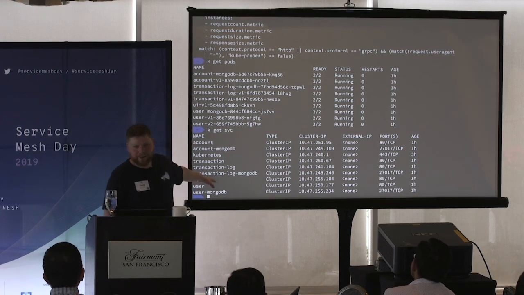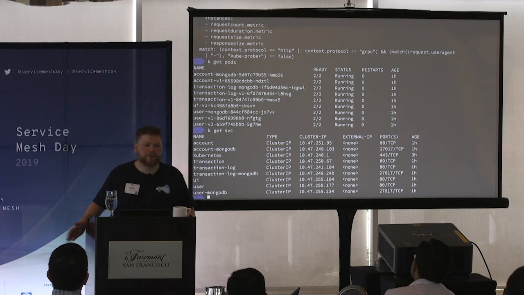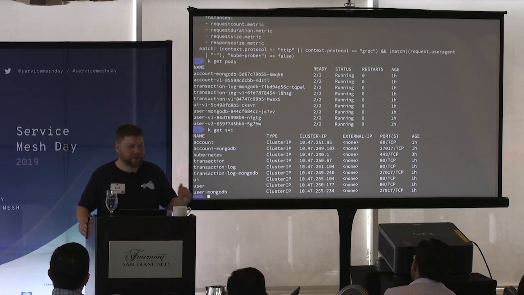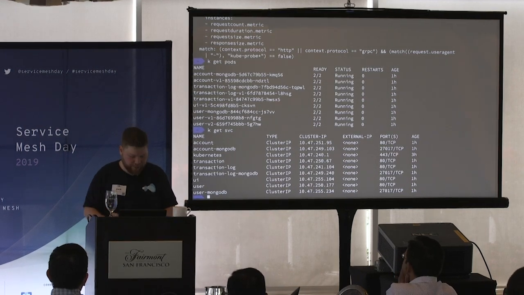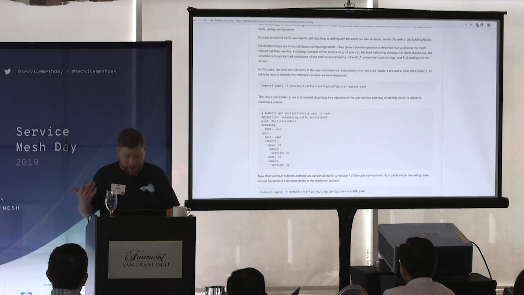That user service does not differentiate between version 1 and version 2, right? So if I just start to send traffic to that service, half the time I'll get v1, half the time I'll get v2. And in fact, we can see this in the UI.